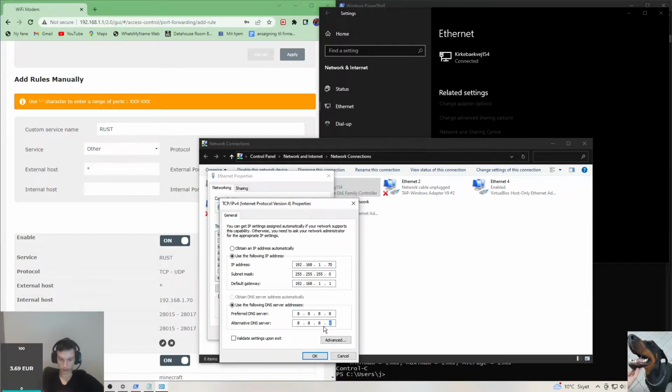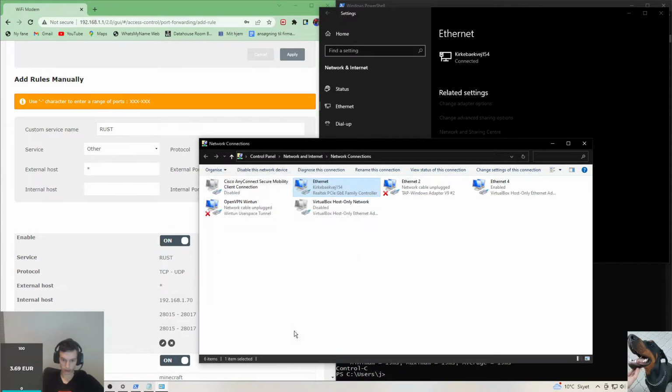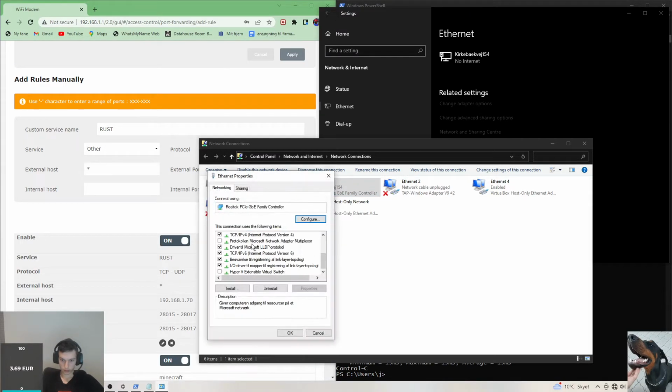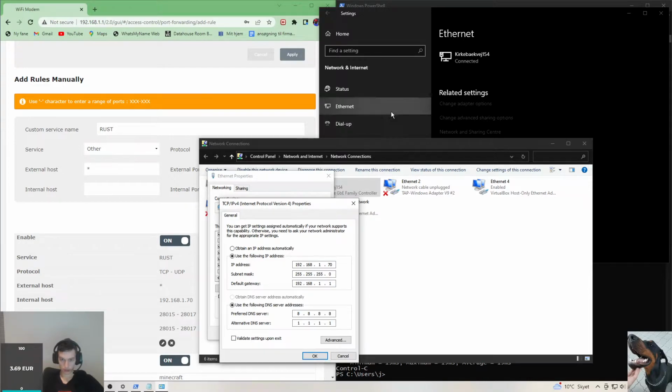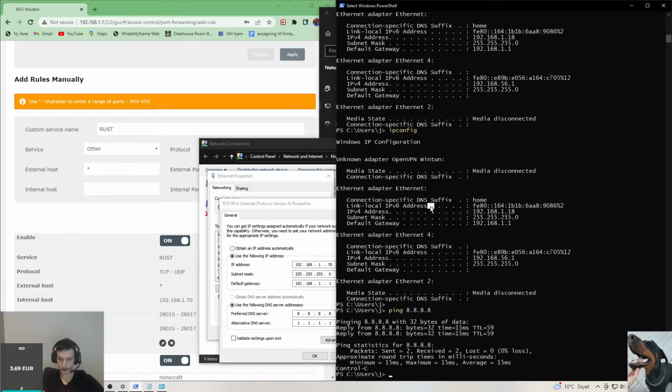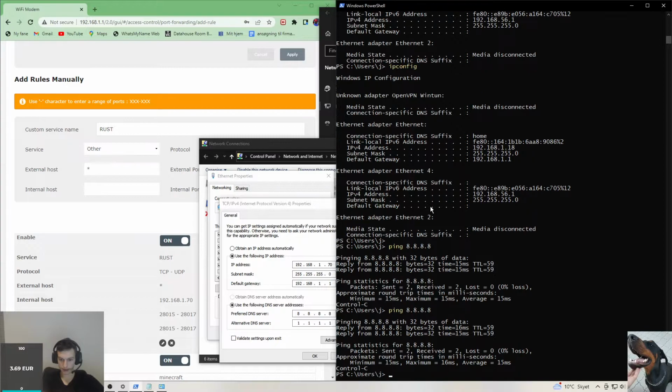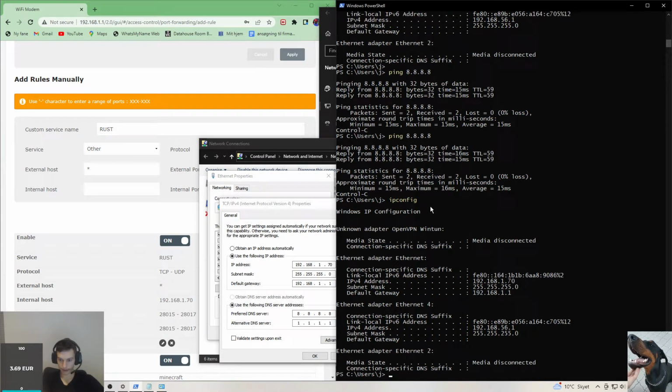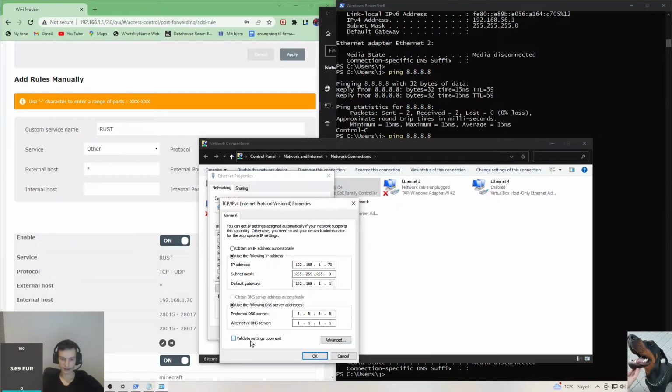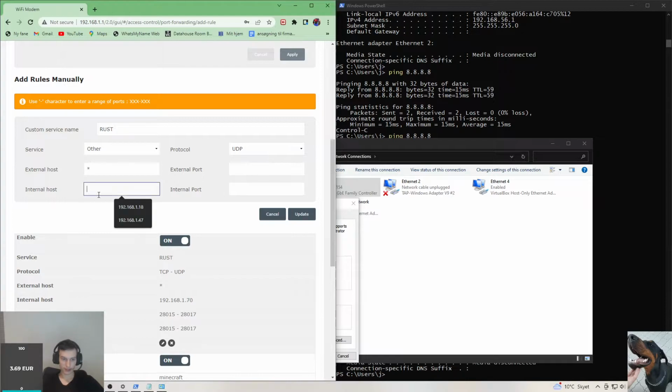Wait, I typed in... what does it mean? I typed in 111. Okay, it should have the IP. It should have a static IP. It better have a static IP right now. Yes, there we go. Now it has a static IP. I don't know why, but don't press invalidate settings upon exit.